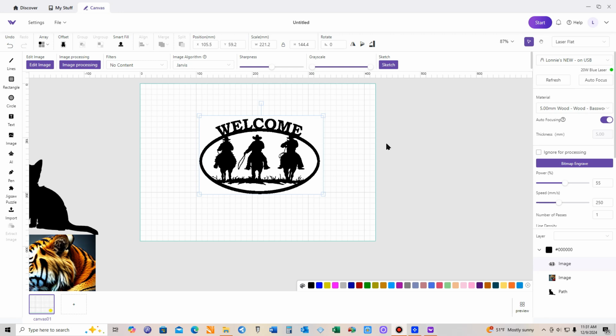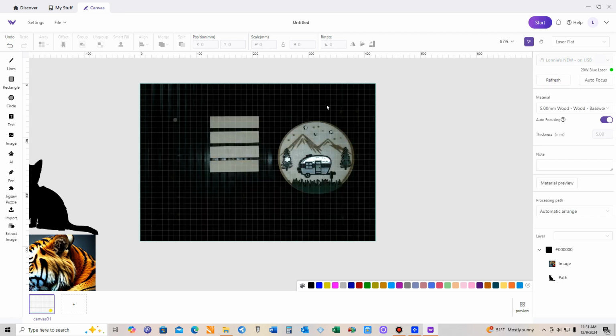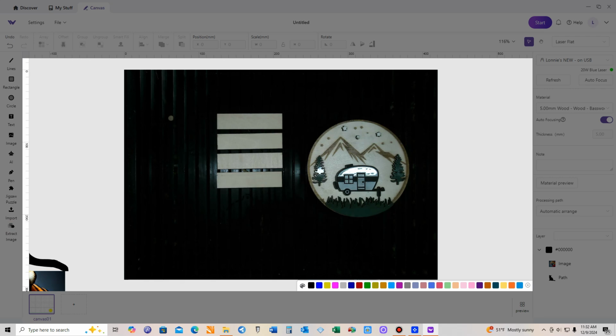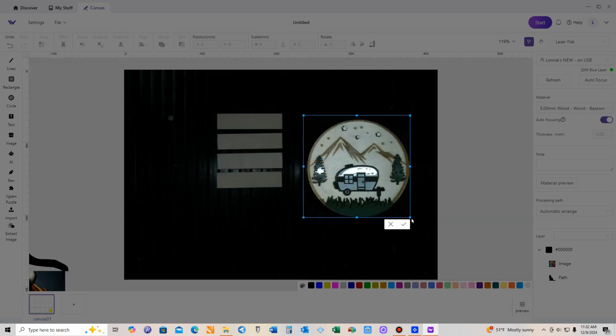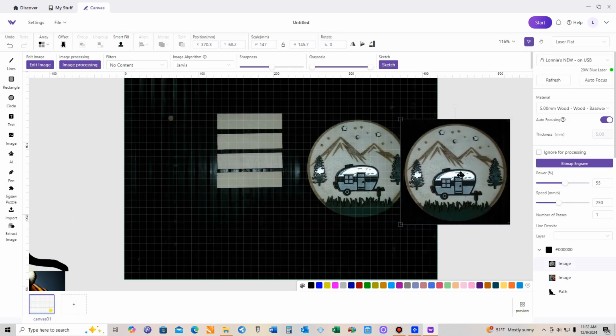Next thing up is extract an image. So what I've got here, I'm going to put whatever I want to copy in the machine. Then we hit refresh, and here's the stuff that shows up. I'm going to hit extract image, and then I'm going to come over and highlight what I want, and then I'm going to click the check mark. So now this is an image.